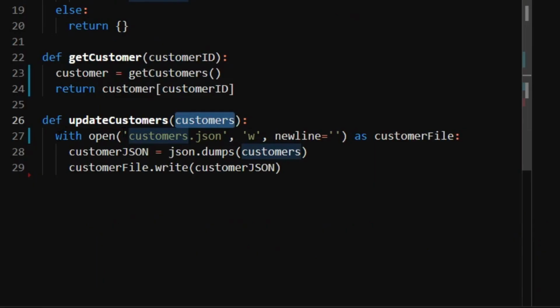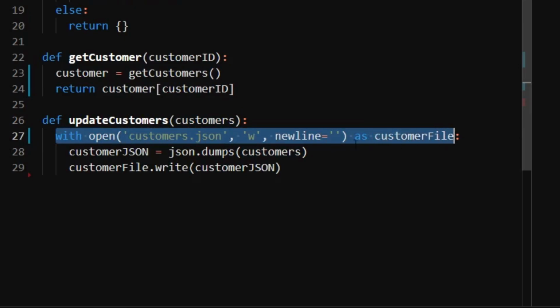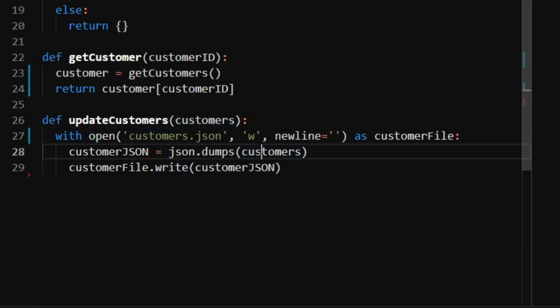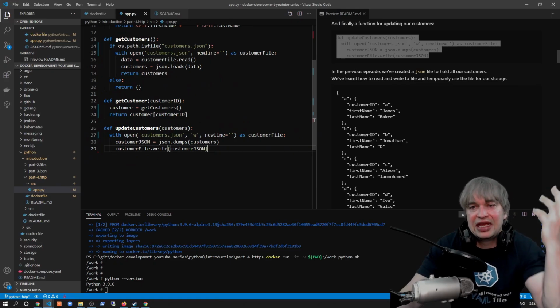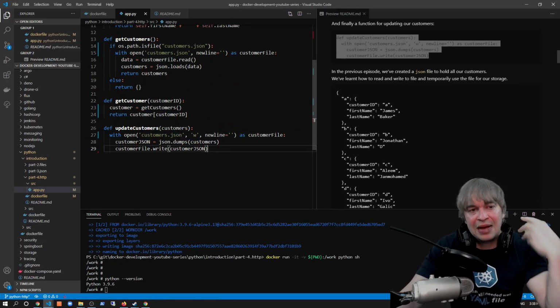To update it, it's going to use the with statement to open up our customers.json file, and it's simply going to take in all the customers. It's going to convert the customers dictionary into a JSON string with the json.dumps function, which we've taken a look at in part 3. Once it has the JSON data, it's going to write it to the file using the file.write function. So this will take in the dictionary of customers and simply update the file.